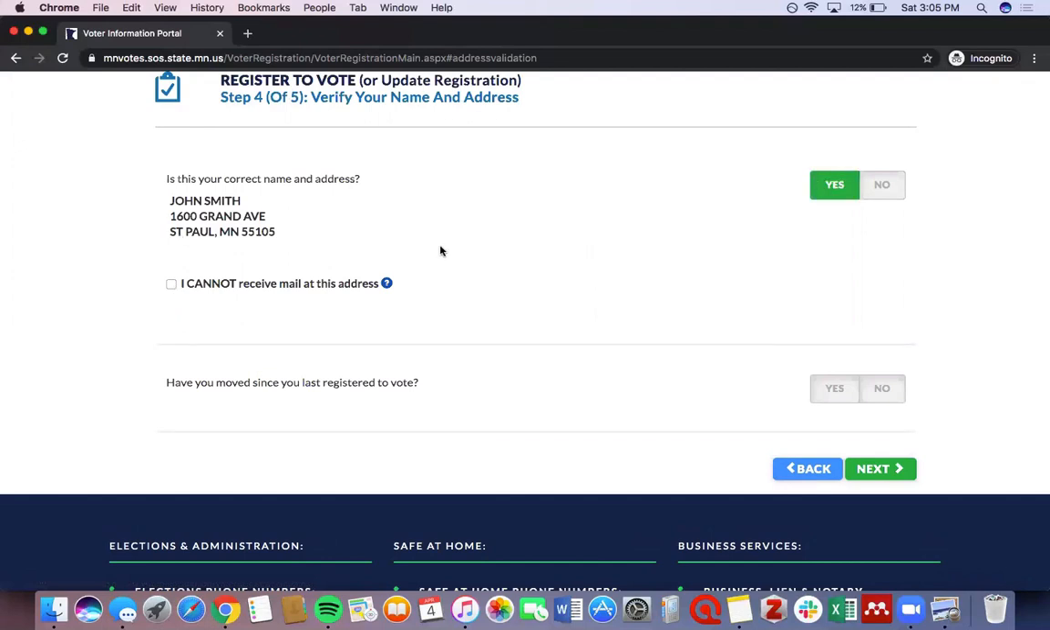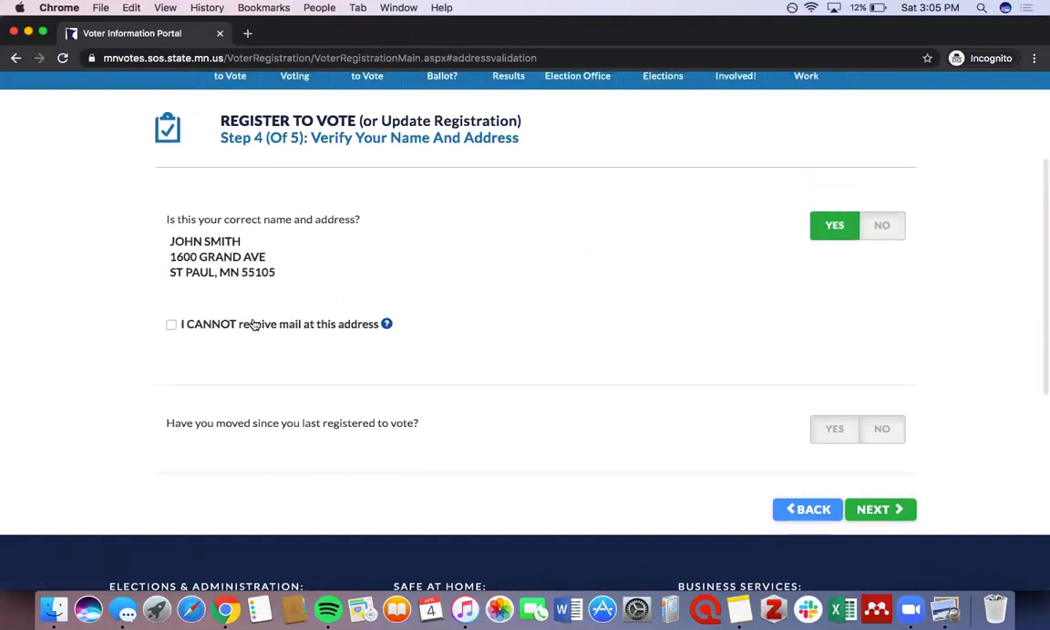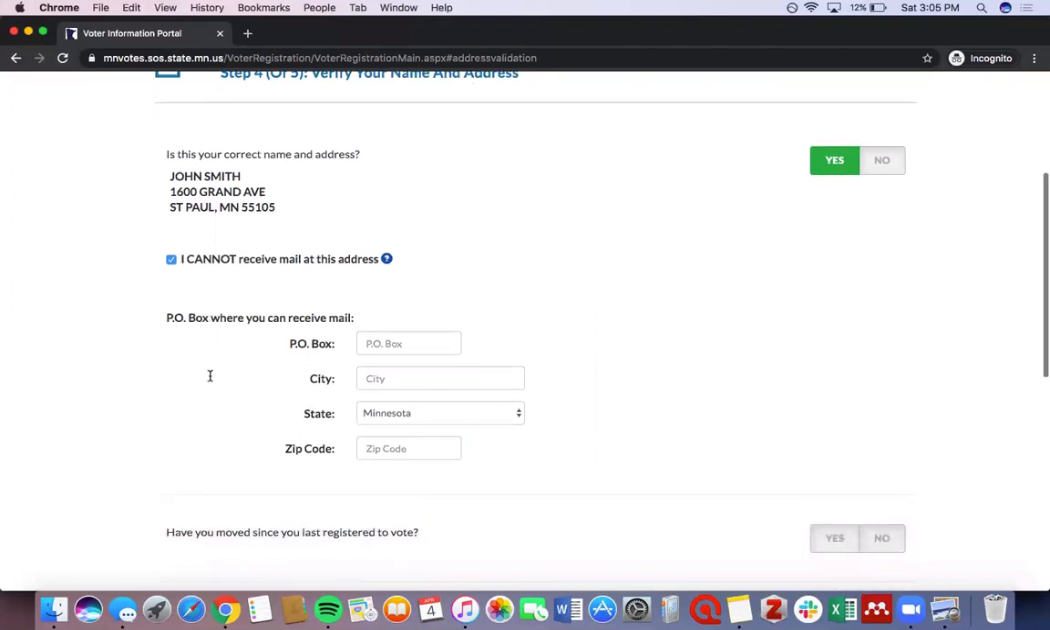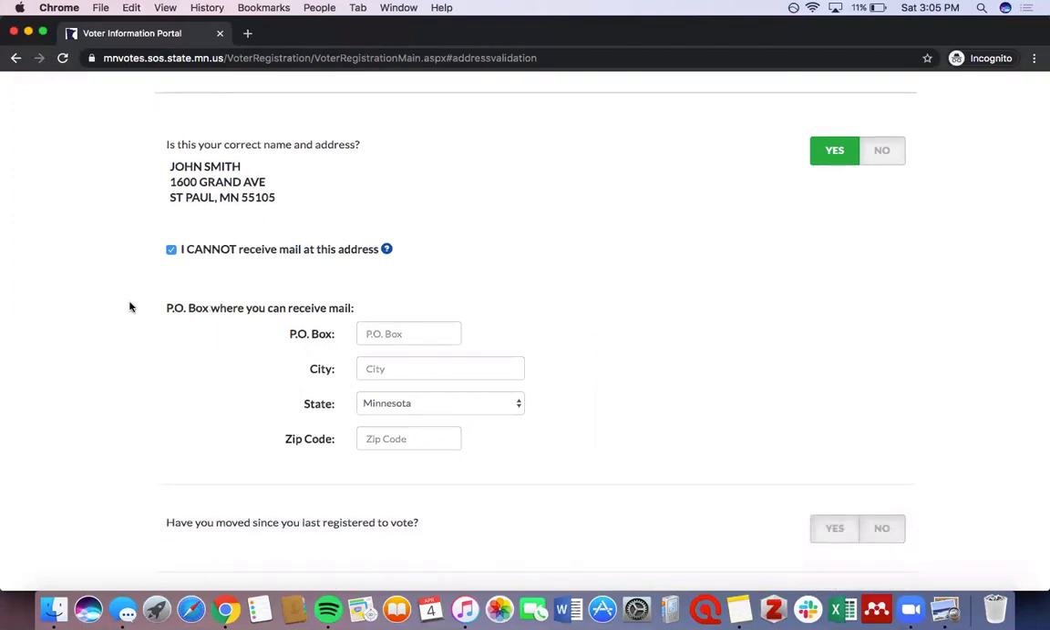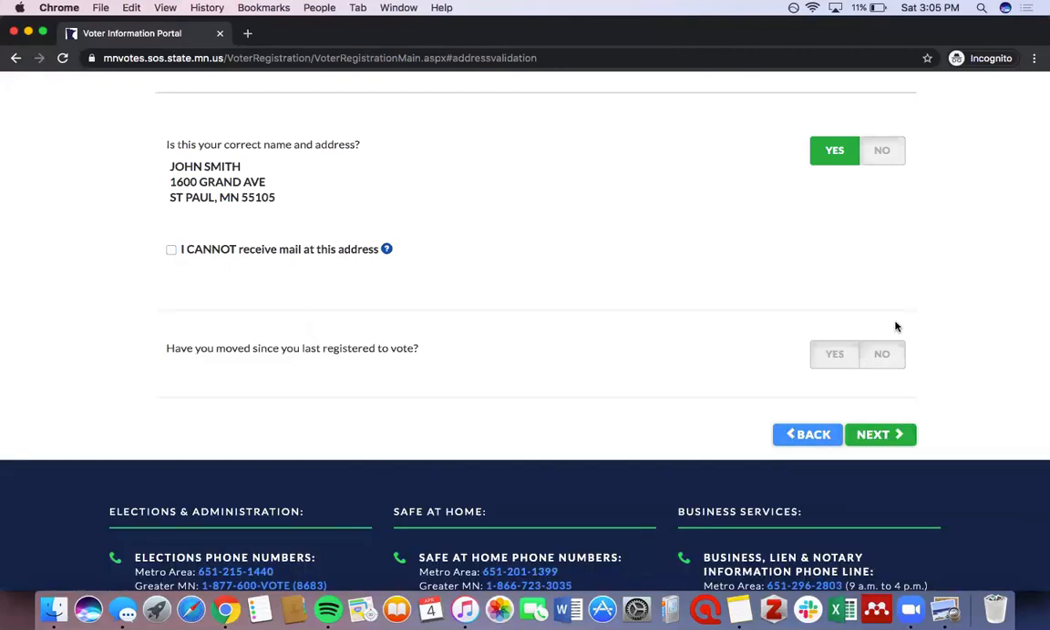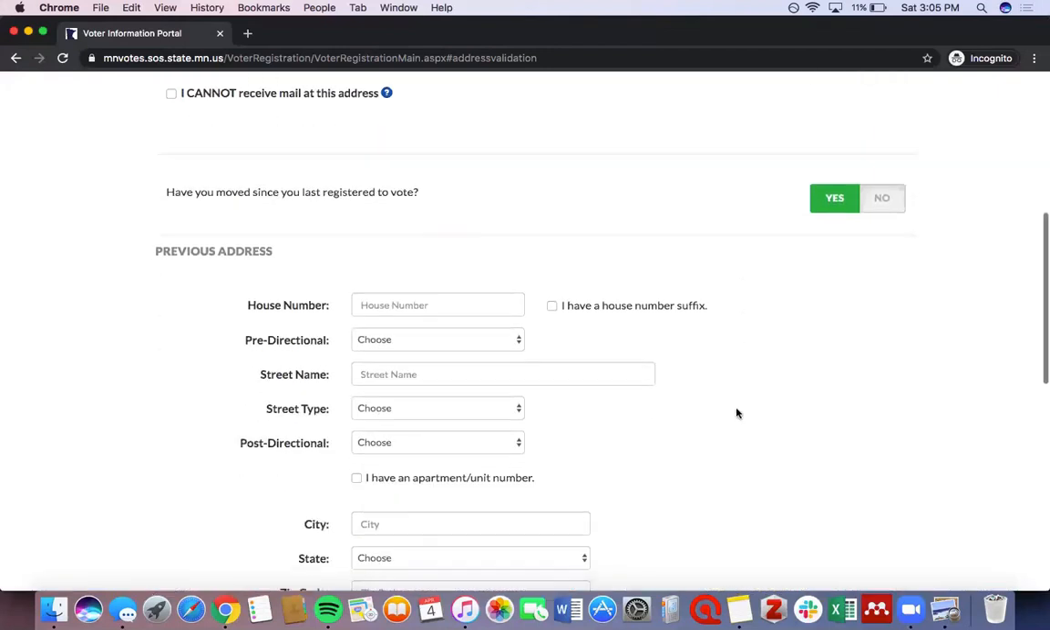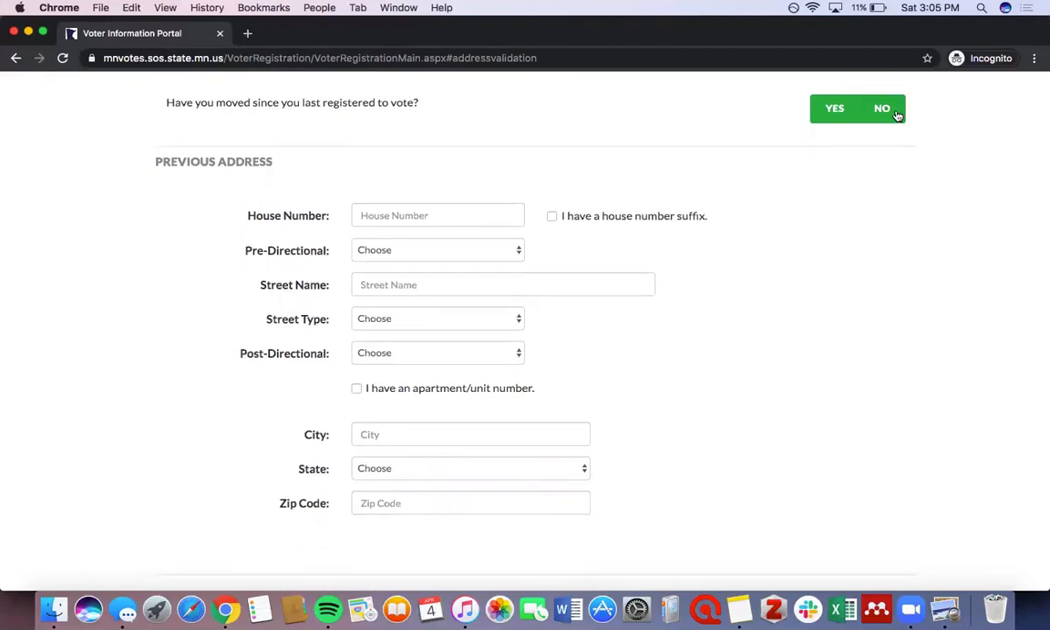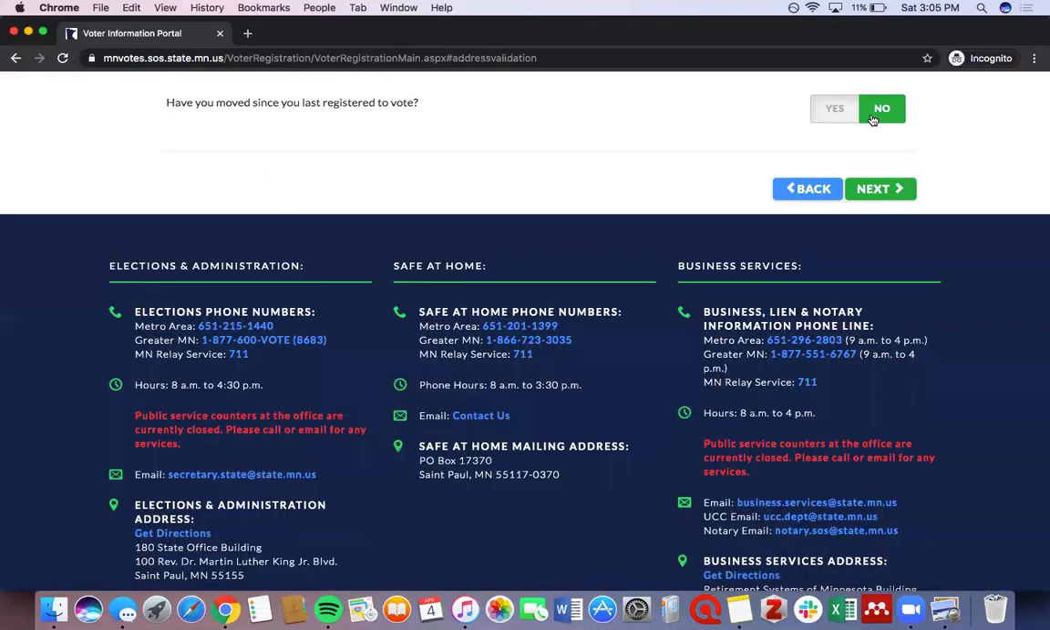If you can't receive mail at your current address, for example, if you use a post office box, click I cannot receive mail at this address, and then you would type in your post office box or other information. For our purposes, we won't be doing that. If you've moved since you've last registered to vote in Minnesota, you'll need to enter that information here. If your previous registration was in another state, this doesn't apply.